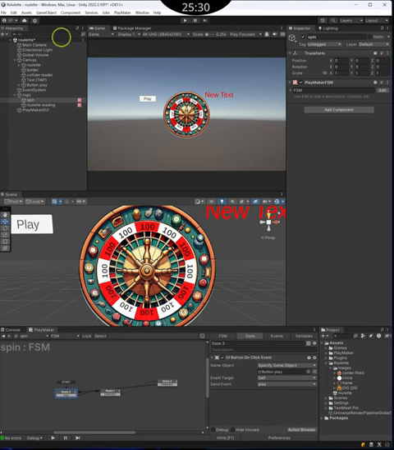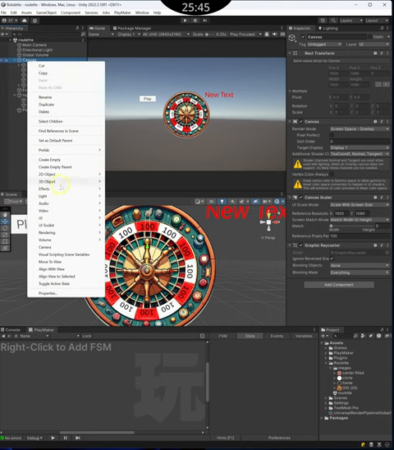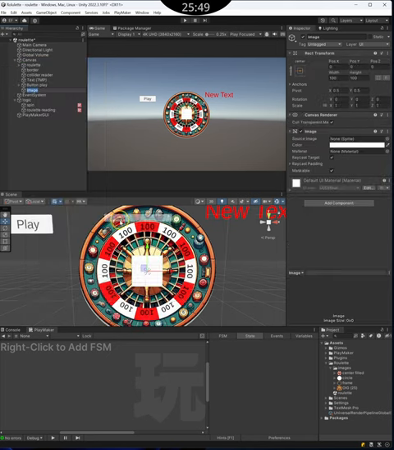We still have time to do something more like a roulette game. For example, this background is not great. And I have a background I created also on the internet that we can put there. For that, we need a new image. So I will create a new 2D image inside UI image.